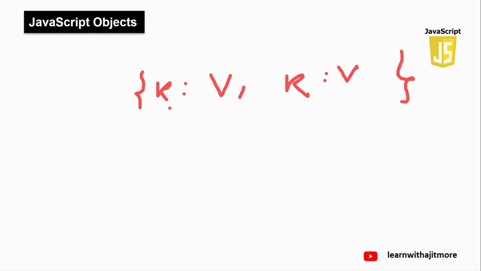Every key is distinct. This is somewhat like a dictionary or a map: dictionary in Python or map in Java. If you have learned Java and the Java collection framework, there we have the map concept. In Python, we have the dictionary concept. The concept is similar. Okay?